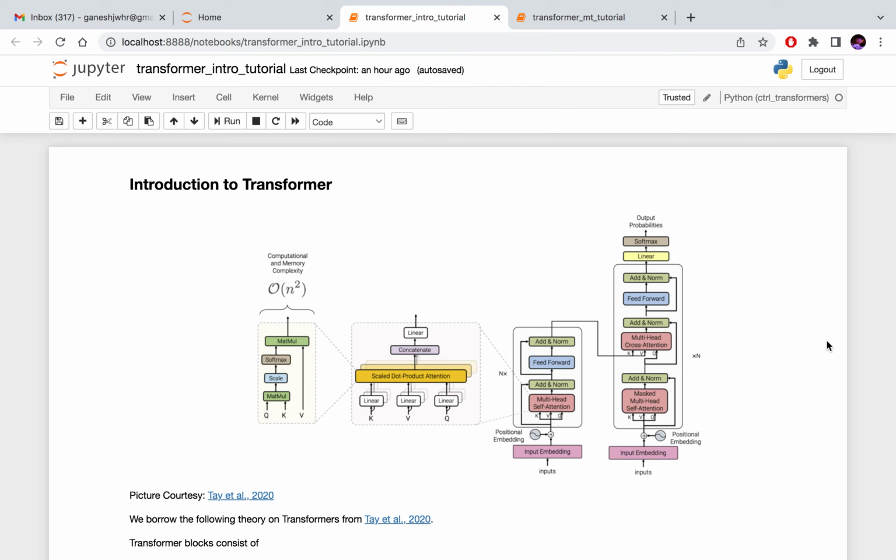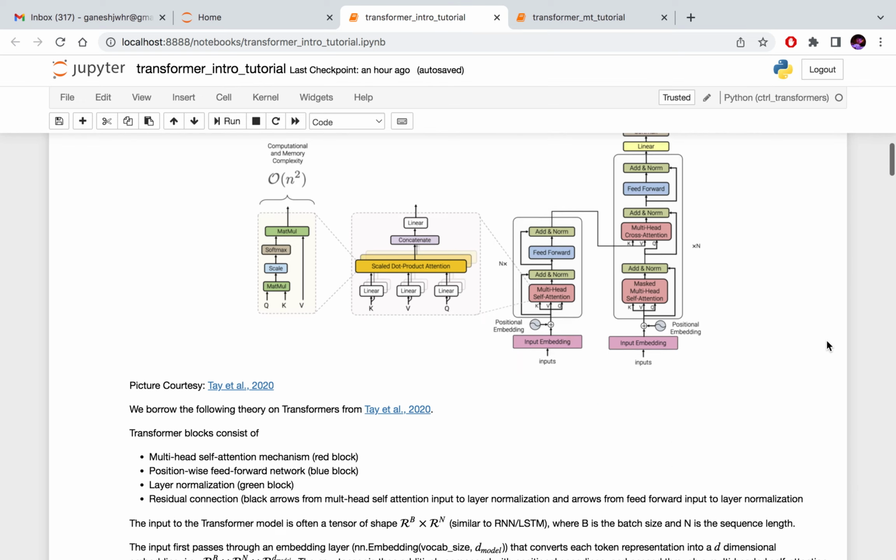In this video, I will provide a tutorial on introduction to transformer. Basically, we will see some sample code for each of the crucial components in the transformer block, namely position embeddings, multi-head self-attention, and so on.